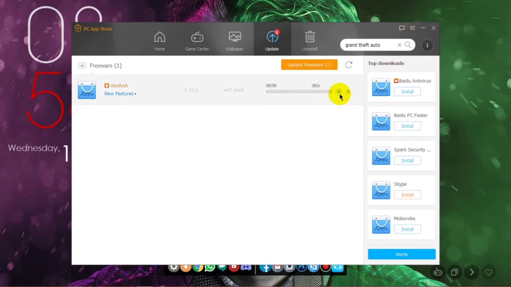You can see here other applications are also available like Baidu Antivirus, Baidu PC Faster, Spark, Skype. You can also install Skype from this. Minecraft is also available on this application, so you can download. So yeah guys, this is the short tutorial on how you can download any app through this application.